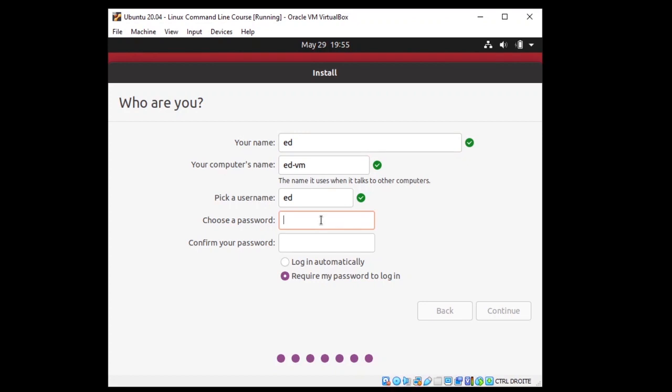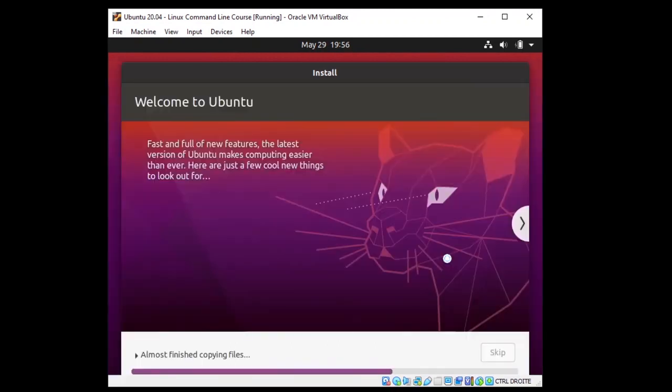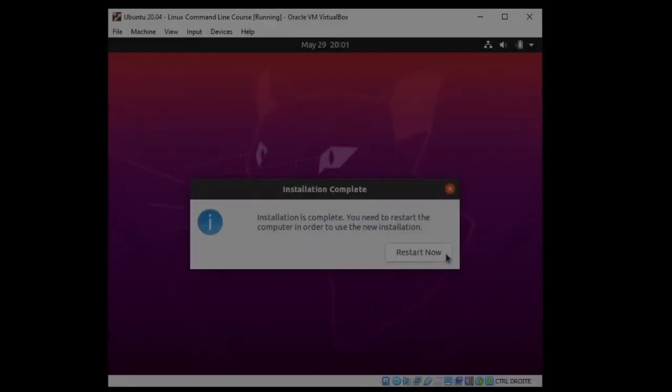And then you choose a password. Because this is a virtual machine inside my Windows, I'm going to keep a very simple password and log in automatically. You can put a stronger password if you want to here, and click on continue. It's going to finalize the installation of Ubuntu. Now you can wait a few minutes until this is done.